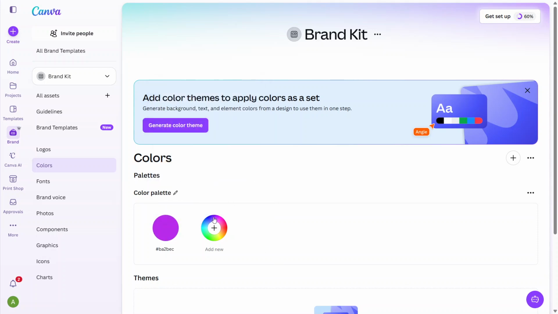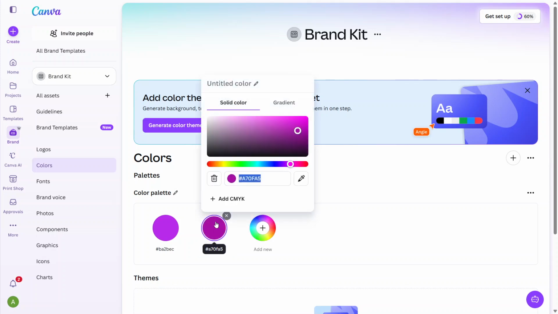If you need more colors, such as an accent color or a background shade, just click Add New again and repeat the process until your palette matches the look and feel you want for your e-commerce brand.